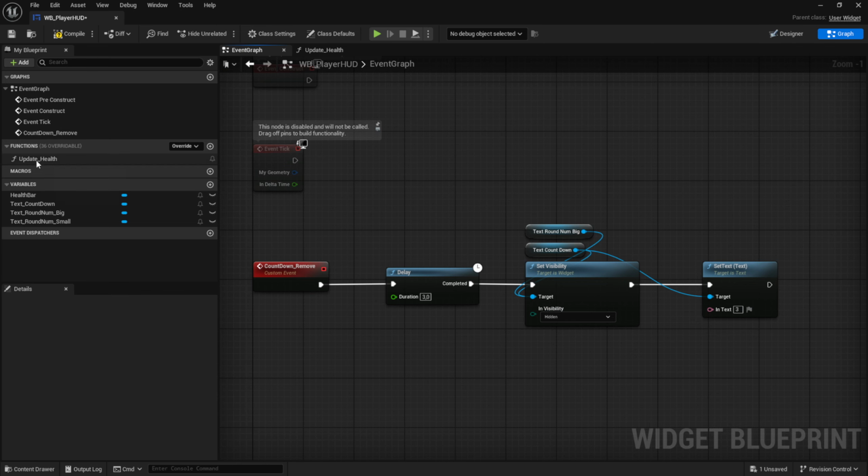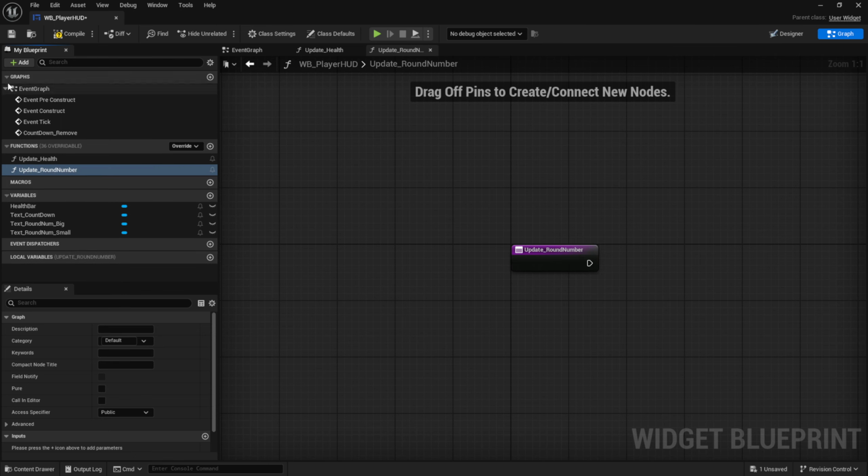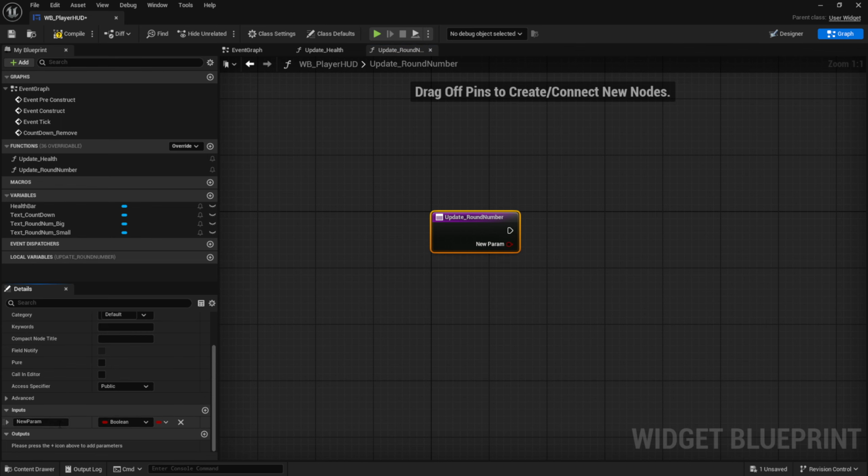Then we want to create 2 functions, one to update the round number and one to update the countdown. So let's create a new function and call this update round number. And we are going to give this one input. So this is going to be an input that is the current round, and that's an integer.